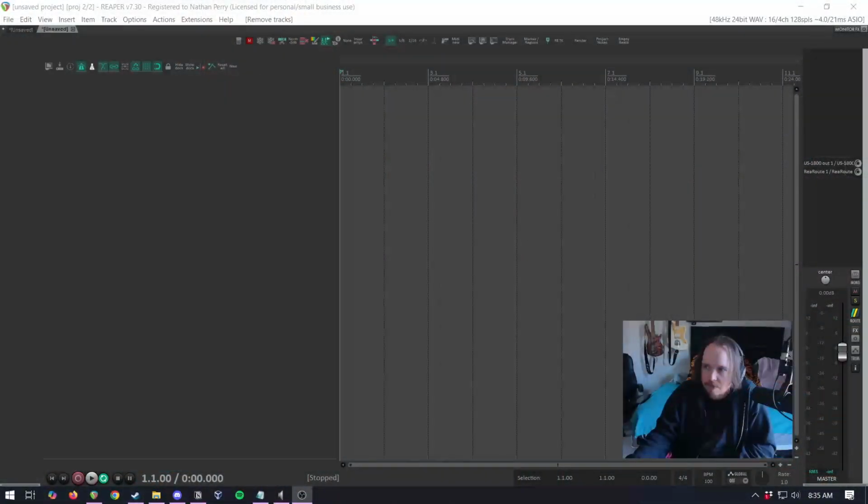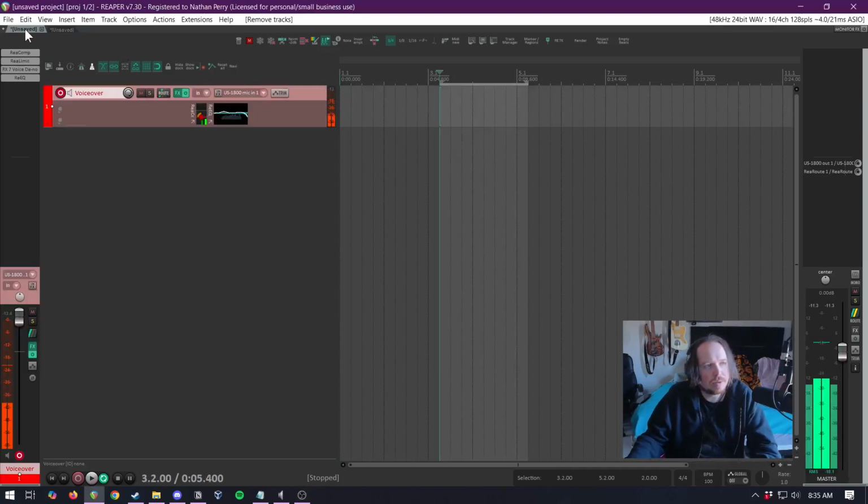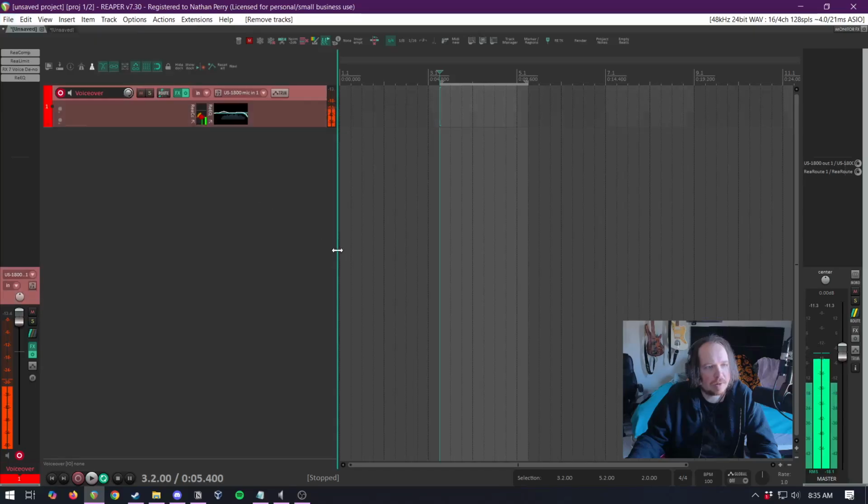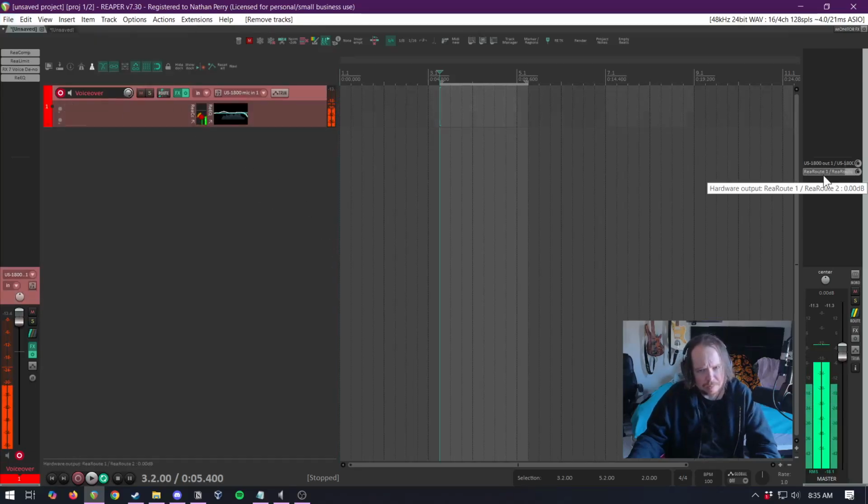So without further ado, yeah, I use Reaper. That's my main project of choice. There's so many cool things about Reaper, but as an example right now, there's two tabs up here that are both unsaved, but this is a project template that I could just load in right here under voiceover background. And when you go to install Reaper, it has something called ReaRoute, which kind of is like a virtual audio device.